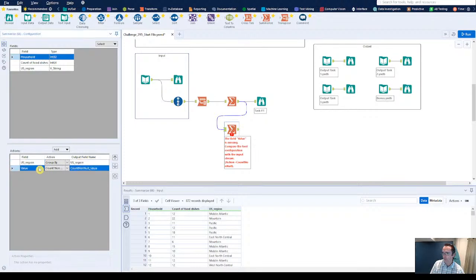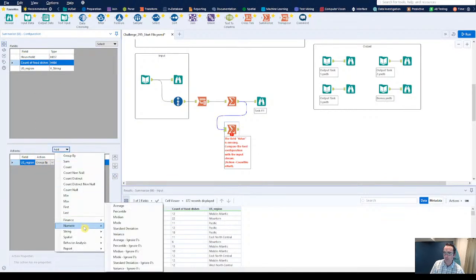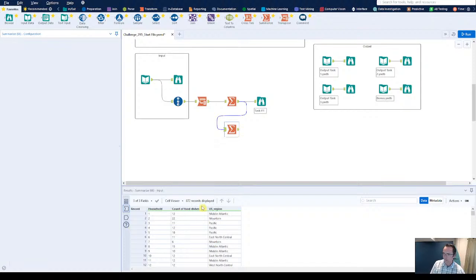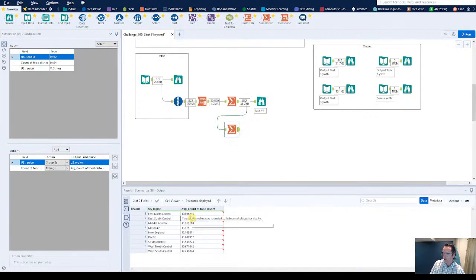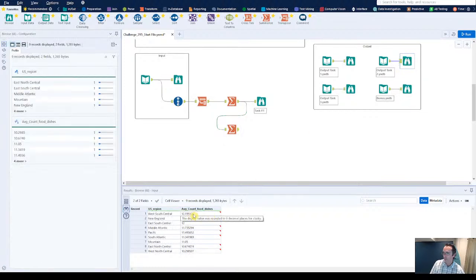Now, since we have this, let's throw in one more, or this summarize instead is going to be that group by of US region. But since we don't necessarily have that value because I renamed it, what I'm going to do is take that count, and now we're going to go into numeric and then do the average. Now the average is probably going to be thrown off a little bit on mine because in this particular case, we have the average count of food dishes. I already pulled out the non-null food dishes in here.